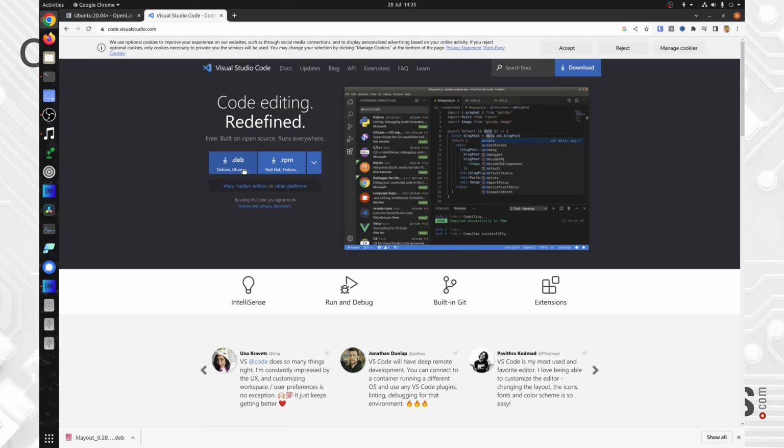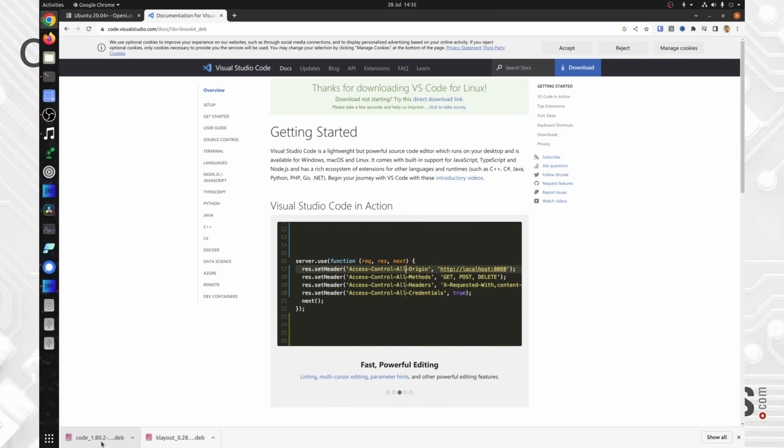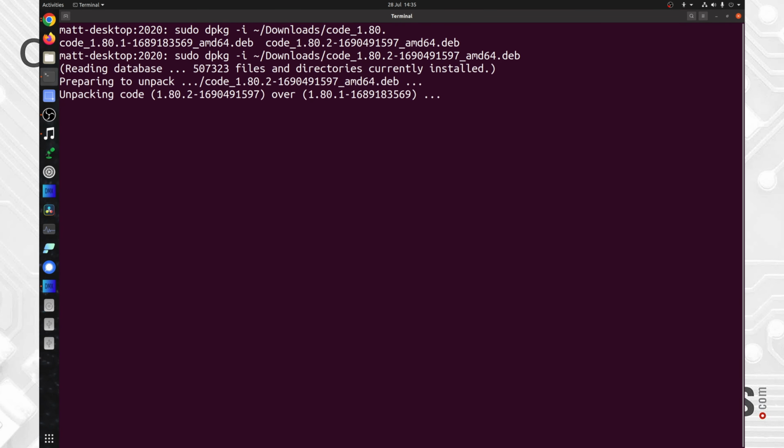We recommend Microsoft Visual Studio Code for an editor. Go to the website and download it for your platform. For Linux, after downloading, install it with dpkg.